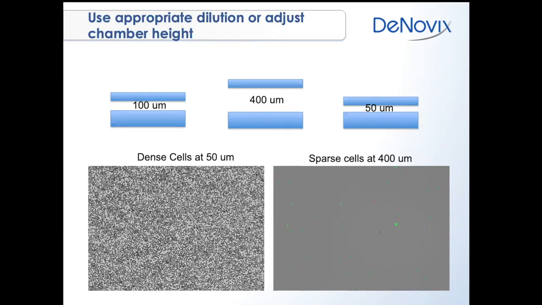For the sparse cells, we've raised the chamber height to 400 microns. You've loaded 4 times as much sample, so now you have more cells in that field of view to get a more accurate count of what's actually in that tube. Before, we only had 5 cells in that field of view. If one of those cells had just floated off the bottom of the chamber and gone out of the field of view, then you've changed your count by 20%.